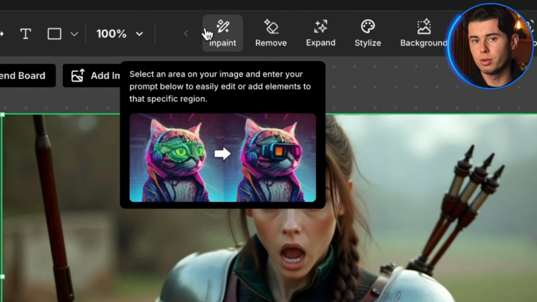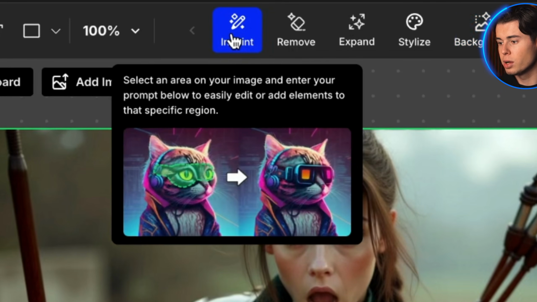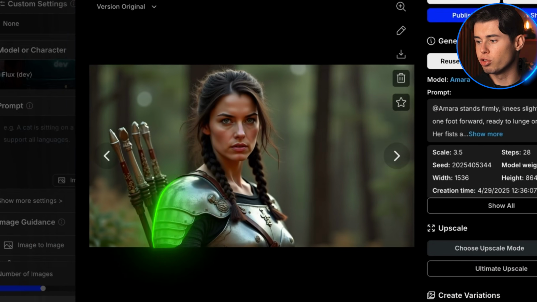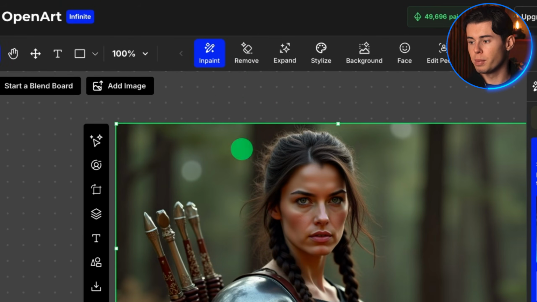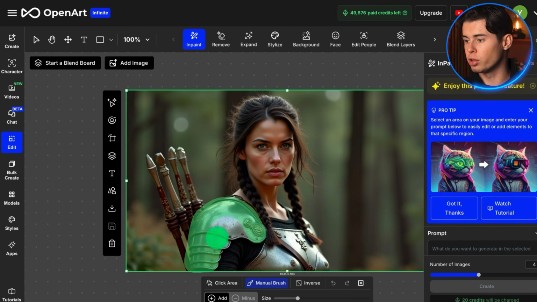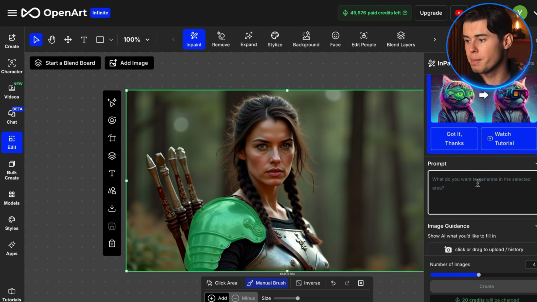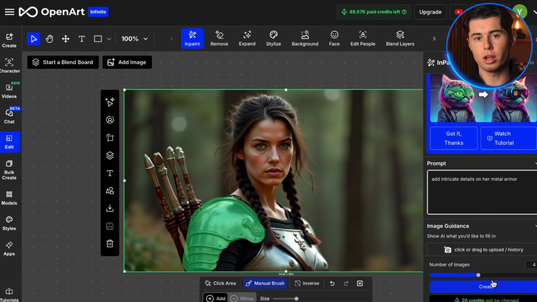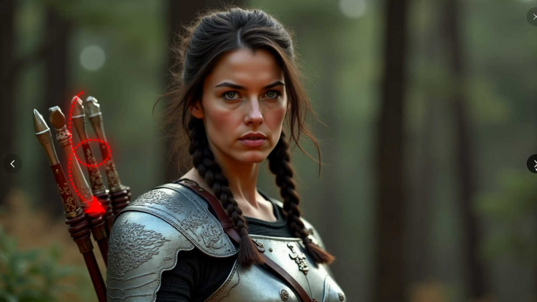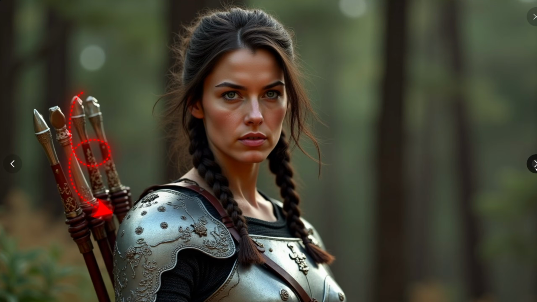Beyond the Edit People tool, in-painting is another powerful technique for customizing your character. For example, I noticed that Amara's shoulder armor doesn't quite match the style I envisioned. I can use in-painting to fix this by drawing over just the shoulder armor area and writing a prompt like Add Intricate Details on her metal armor. When I generate, only this specific area changes, while the rest of the image remains exactly the same.